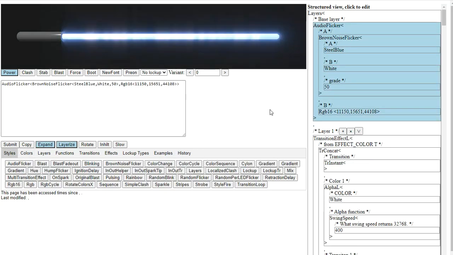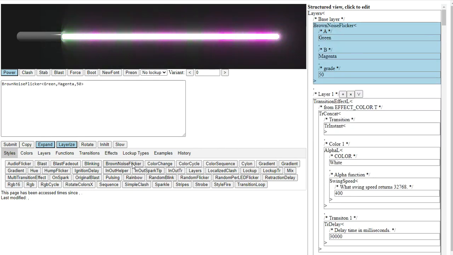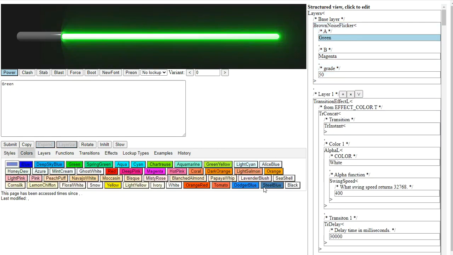Now, if I reverse it and do the brown noise, so right now it's a brown noise flicker inside of an audio flicker, that's what that looks like. If I actually did a brown noise flicker, and I'm going off of memory for the colors I had chosen, I think I chose that, and white.